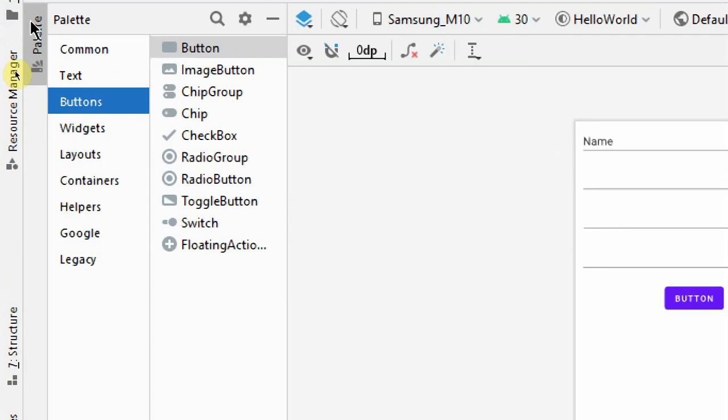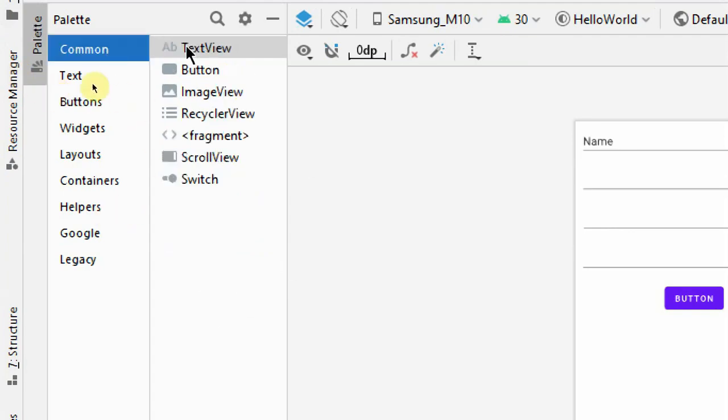So first here we have common controls. The common controls are text view, button, image view. What do you mean by image view? The one which is used to show images. Other things I'll take a little bit later. There is switch. Switch is nothing but your toggle on or off.